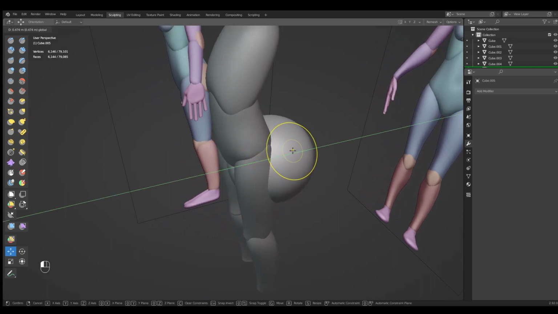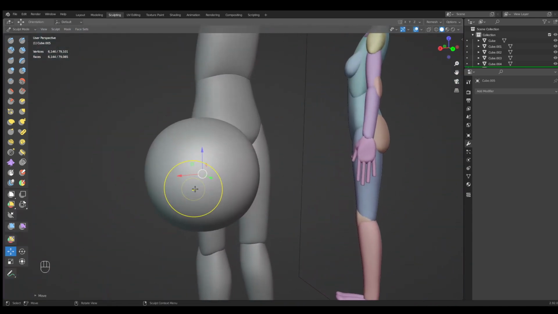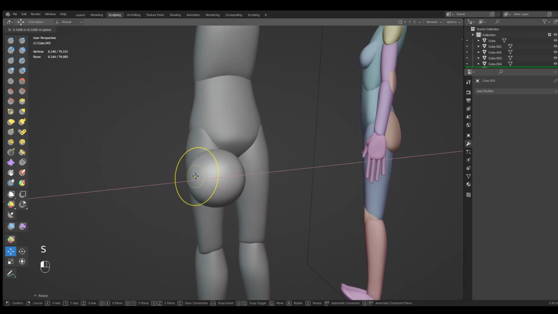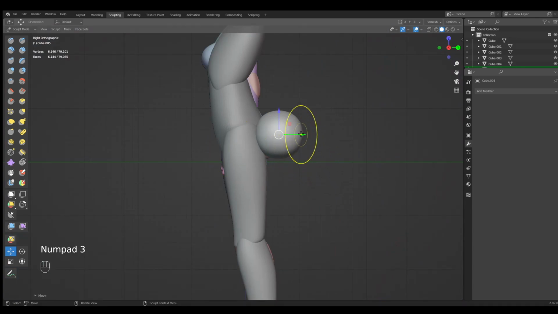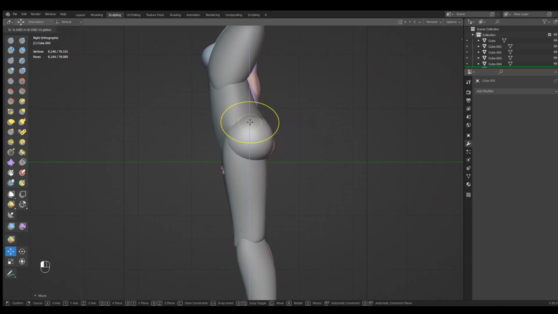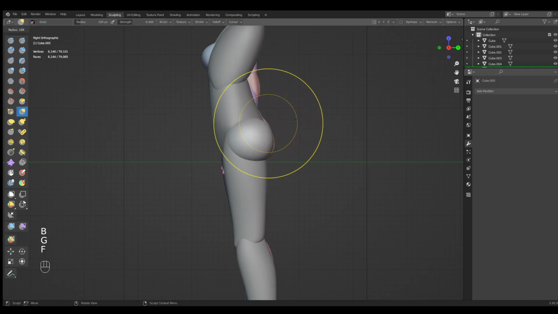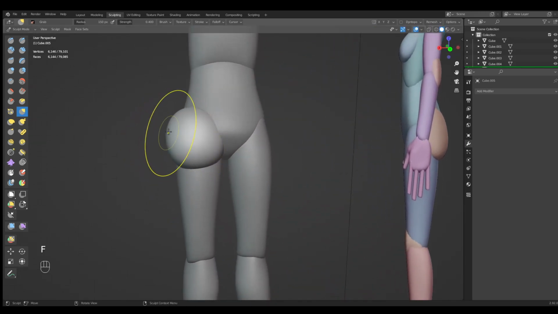Let's use the move tool and move it at the left side cheek as the scale. Move it into the position and drag it inside the body. Now let's use a grabbing tool and drag it in the position of the mesh. Let's rotate it to press it to the body.